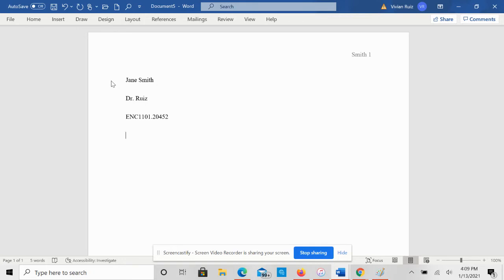So there is a specific way of writing down the date, and that is day, month, January, and year. Okay, good. All right. So this is how your document should look. You should have a running header with your last name and the page number.